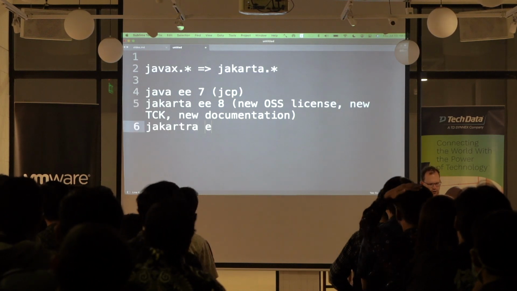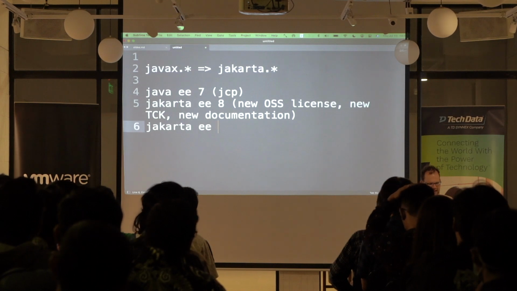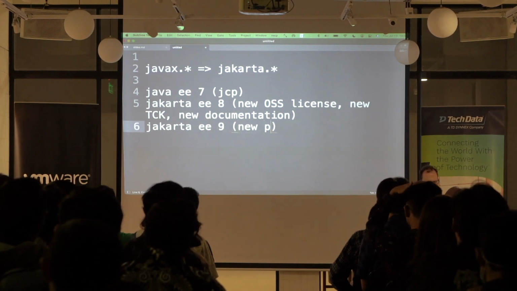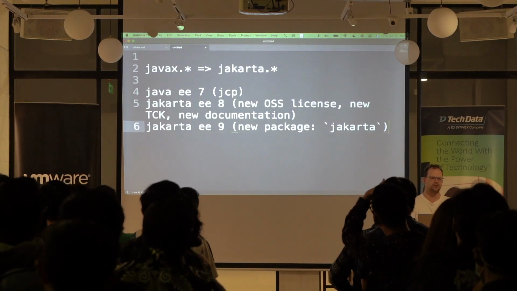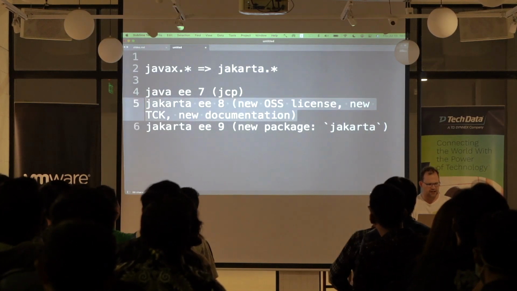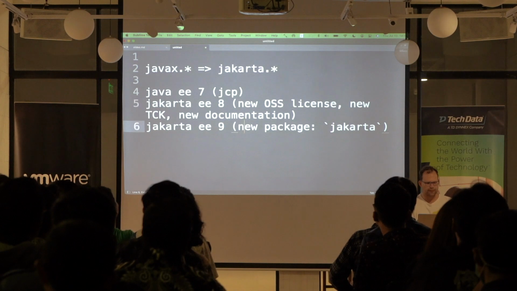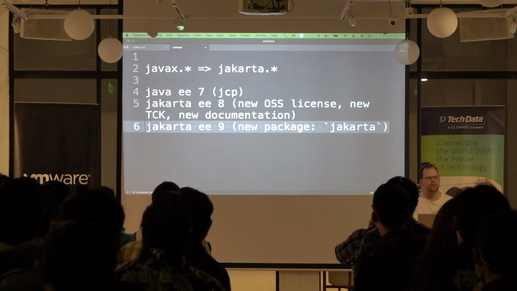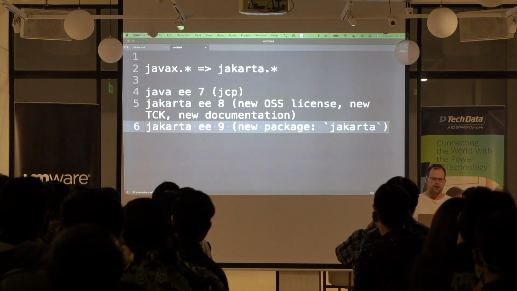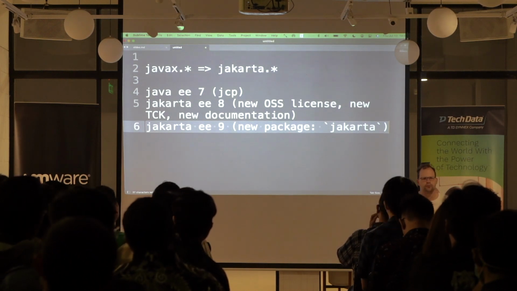Then they released Jakarta EE 9, okay? Now 9 had a new package, Jakarta, okay? This is the new package, but it's the same as 8, which is the same as 7, except they moved everything to a new package. So now you've got 3 versions that do nothing differently. There's no new features, no new component model, nothing. It's just that they moved it to a new package.